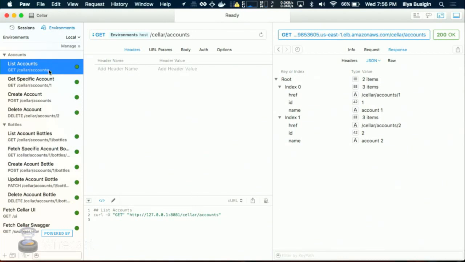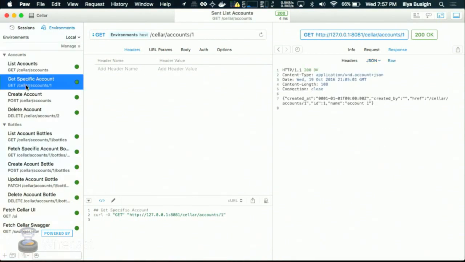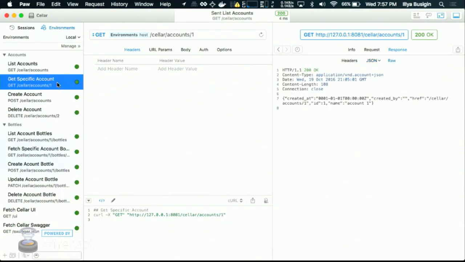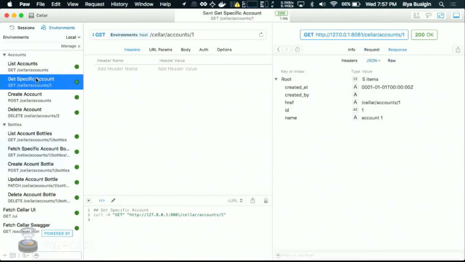So from an endpoint standpoint, we have list accounts. So go ahead and hit that. You'll see I get back 2 items. We have an account 1 and account 2. There's really not a whole lot to each of these. From an API standpoint, this is actually returning a smaller view for account. If I actually fetch a specific account, okay, I stand corrected. It's the same view.